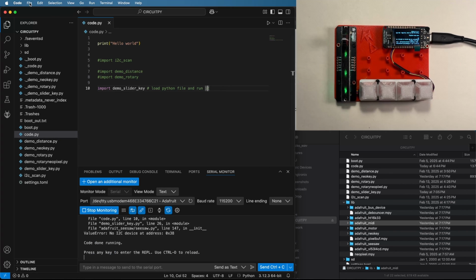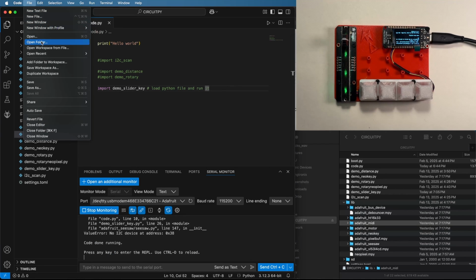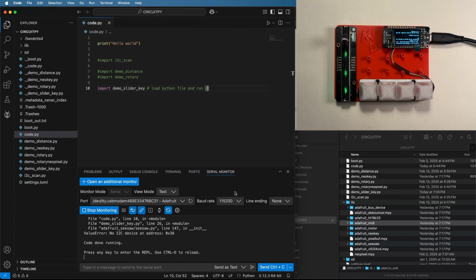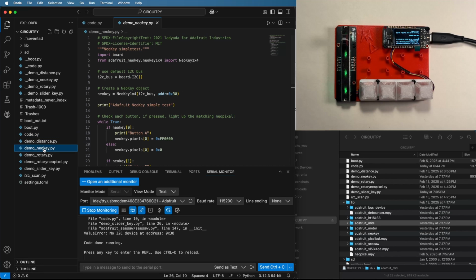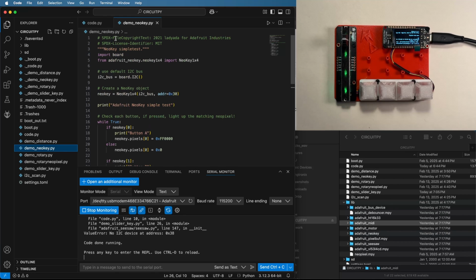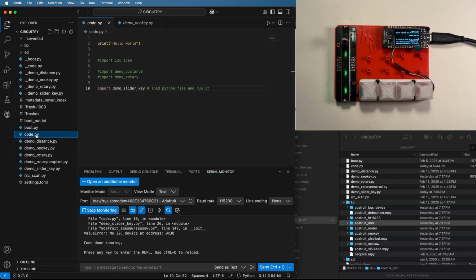Now I'm going to flip back over into Visual Studio Code and make sure that I've opened the CircuitPy folder. So now I have the list of the files here on the left, and these are the ones that are directly in the CircuitPy drive. And if I open up this demo NeoKey file, I can see that there is some code in here that I want to run. And to actually run that, I need to go over into the code.py file.